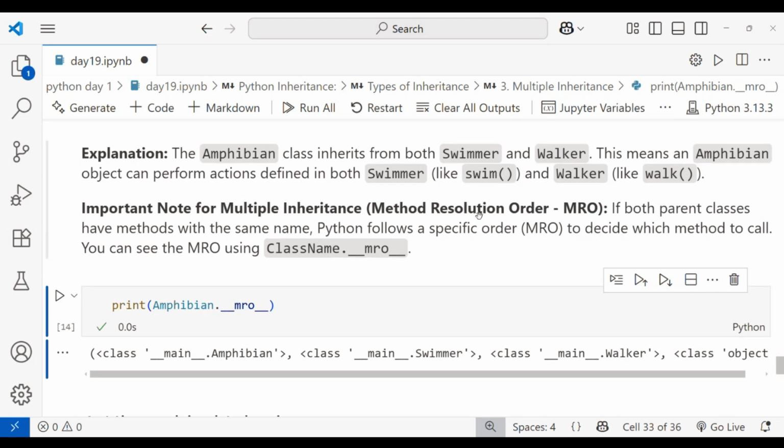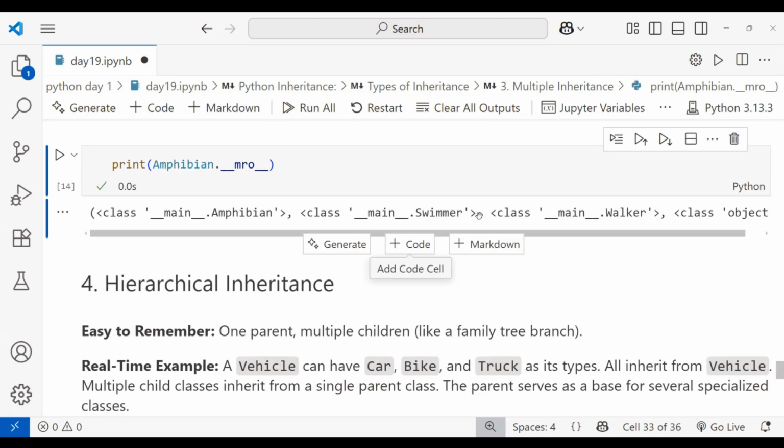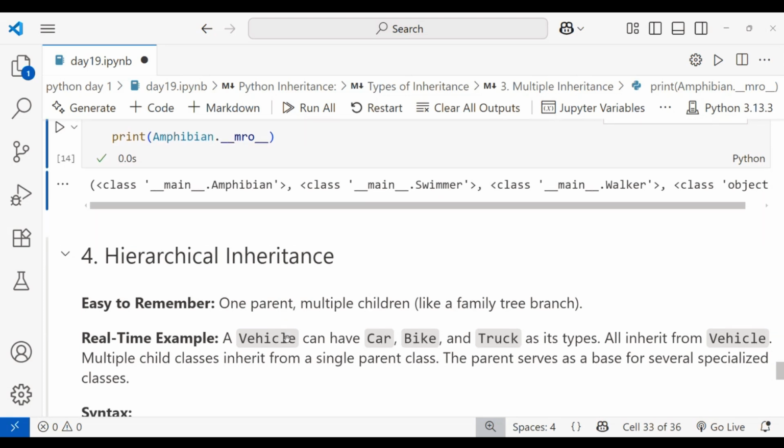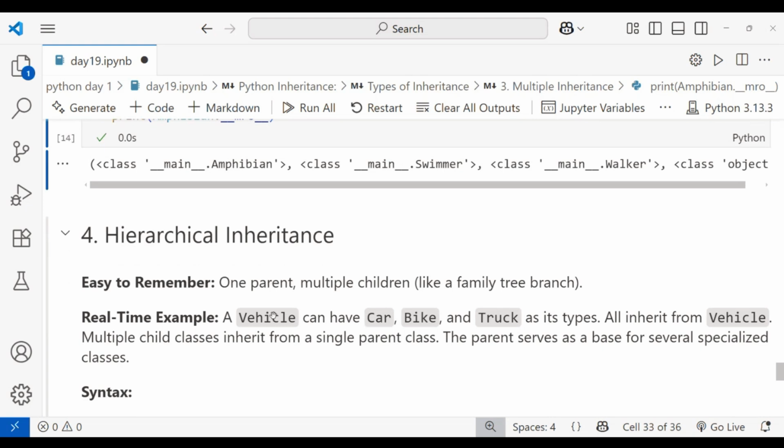Coming to the fourth and last type of inheritance, that is called hierarchical inheritance. Hierarchical inheritance means one parent with multiple children, like a family tree branch. You have only one parent, but that parent has many children. I'm taking the example of a vehicle. Vehicle can have car, bike, truck as its types. That's called hierarchical inheritance.